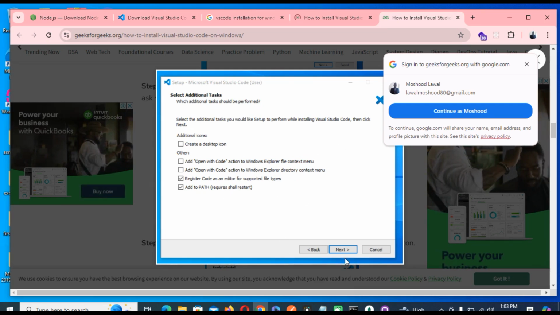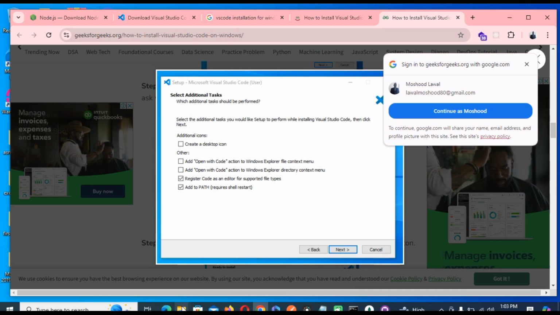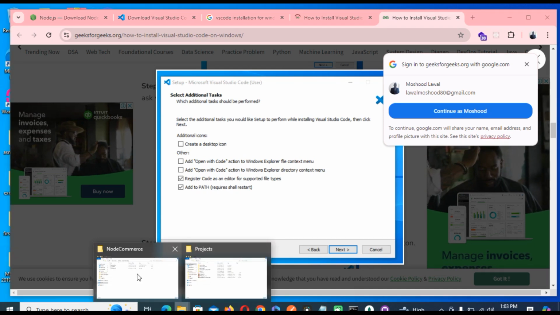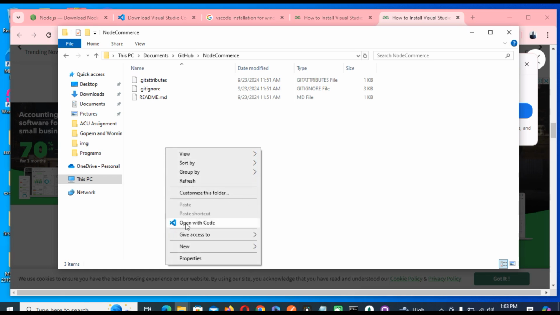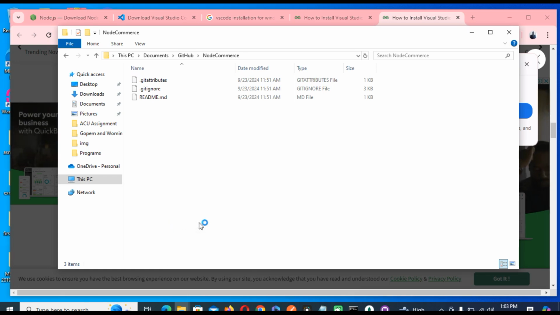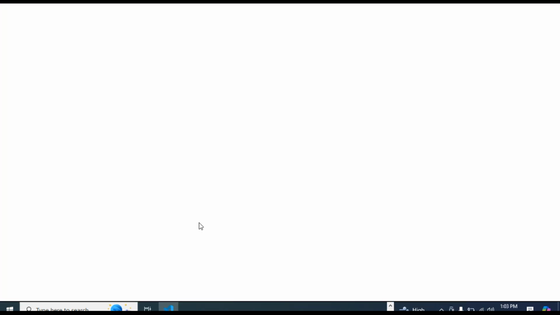So after that, we can now open our project in the directory. Once you right click, you will see Open with Code. This is our file context menu. When we do that, it's going to open Visual Studio Code inside the directory.